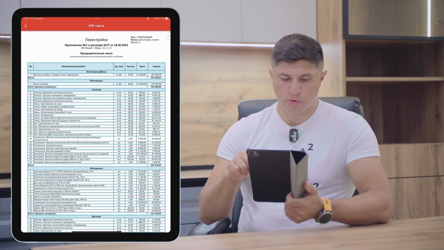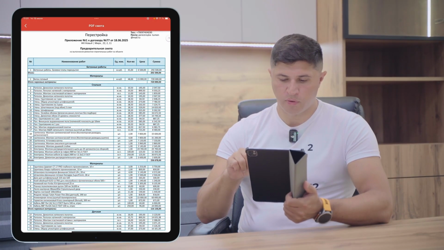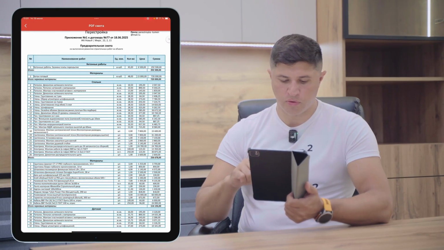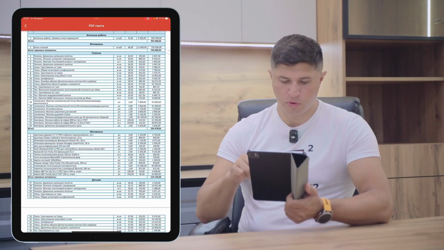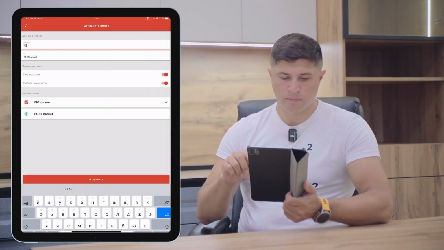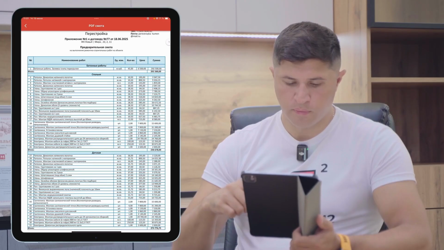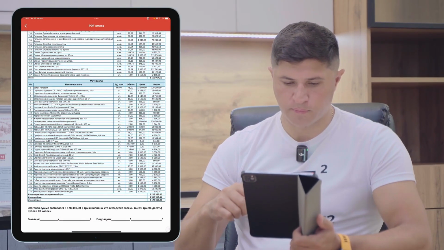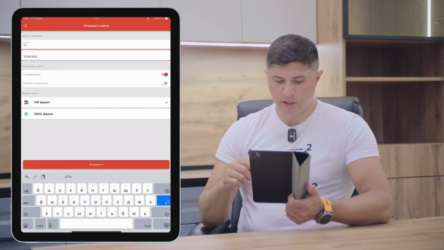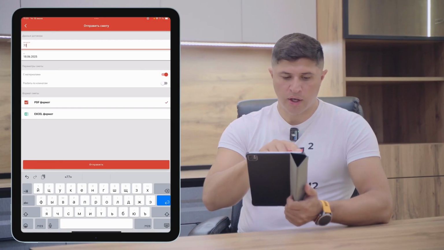As you can see, concrete works. We have 6,500, as I mentioned, and materials for this room, the bedroom, and materials for it, and children's room, materials for it. Or in the classic format. Also, the materials are listed at the bottom. You can send the file in either Excel or PDF format.